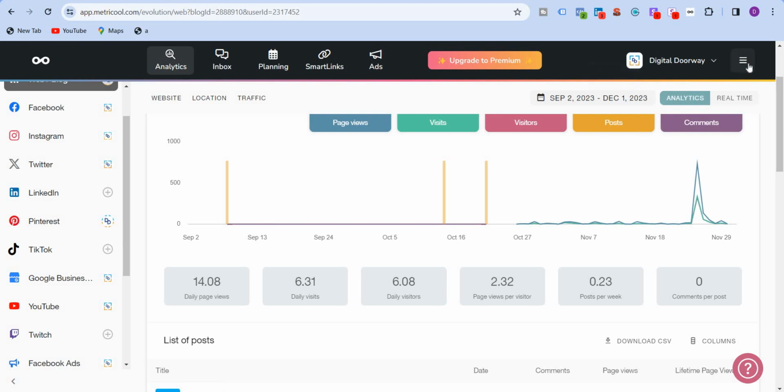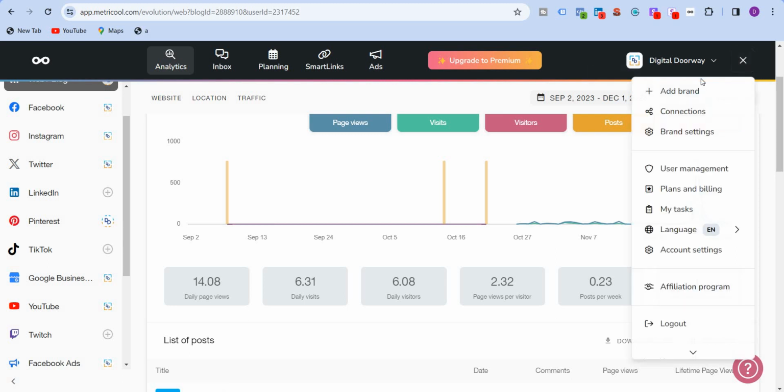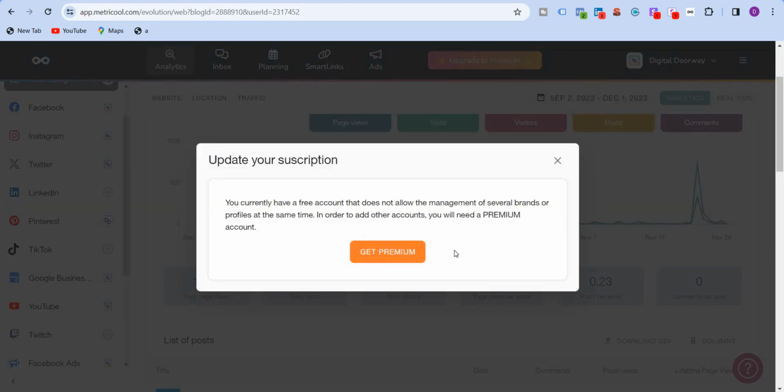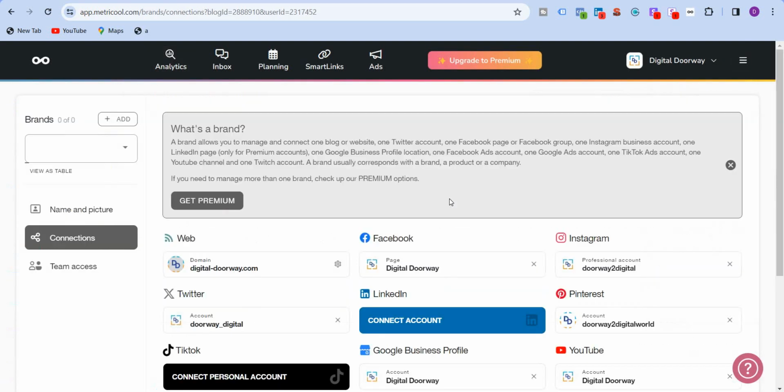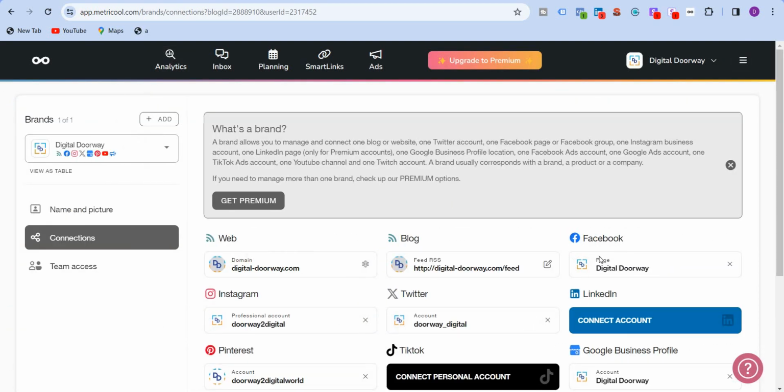Now if you come here and click on this icon, you will find all the admin settings where you can connect your own brand. So I have already connected my brand, which is Digital Doorway. So in the free account you can create or connect only one account. You will find the connections. You will find all the social media accounts that you can connect.